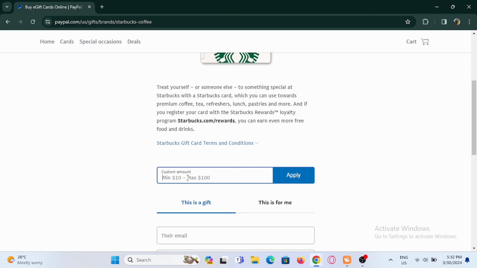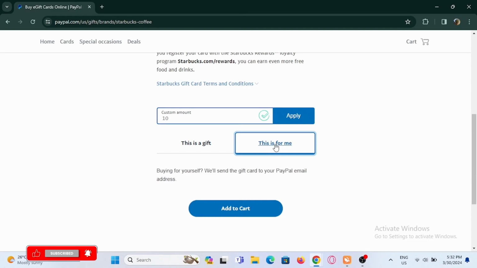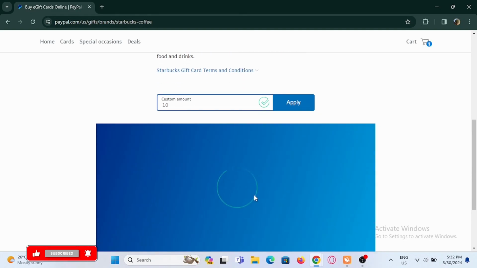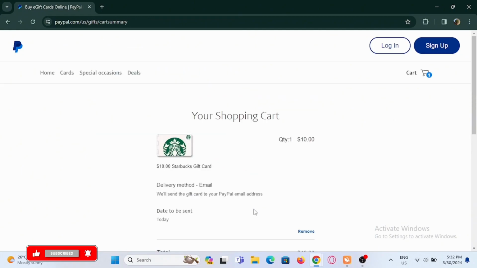In the custom amount, enter the amount. Minimum is $10 and maximum is $100. Select apply. If this is a gift, tap on it and enter the email address and name. If it's for you, simply tap on add to cart. Then tap on the checkout bubble.